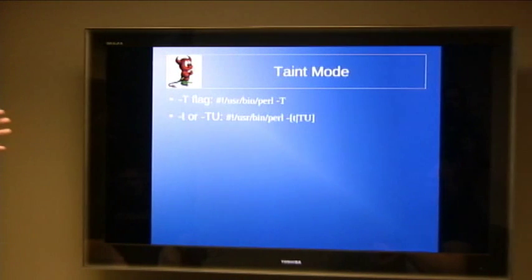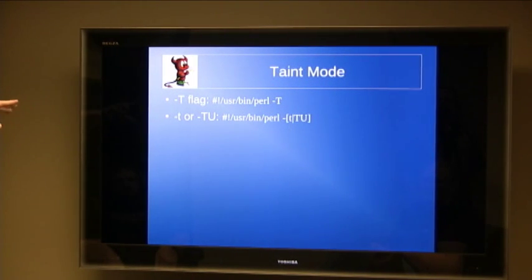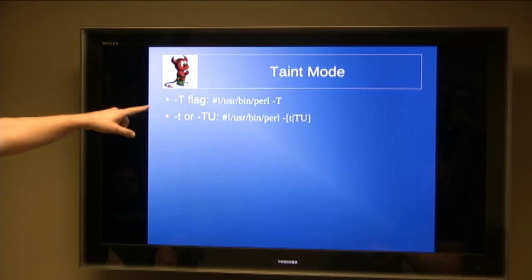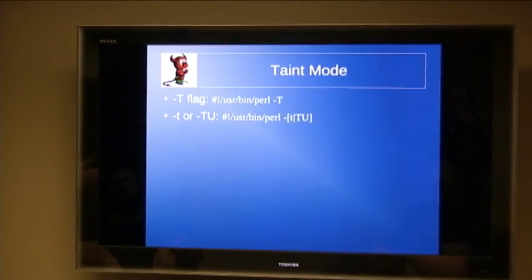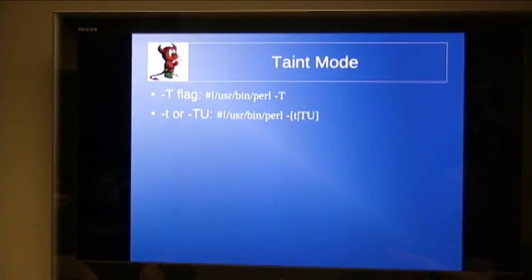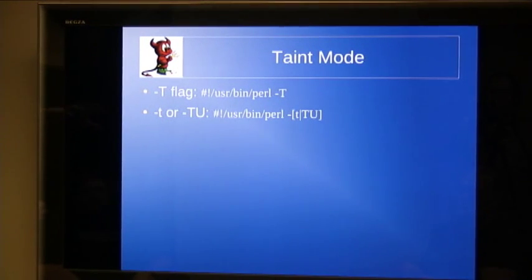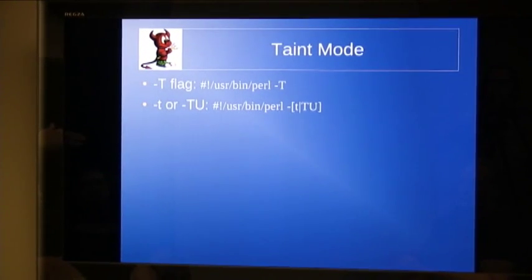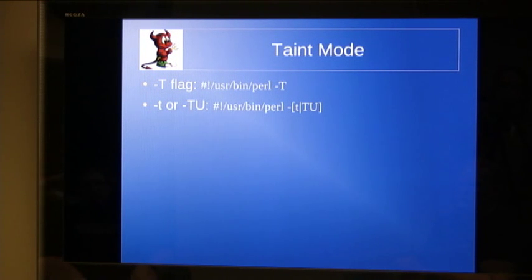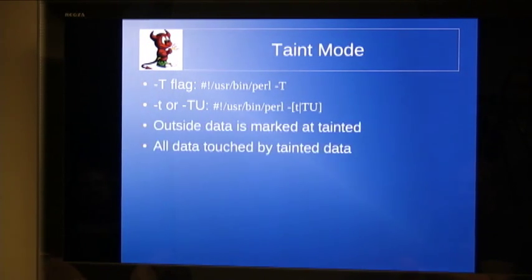So here we go. First thing, Tainted Mode. Tainted Mode is basically started with the capital T flag after Perl. That sets it into a hardcore die mode. You can use lowercase t or capital TU, and that just turns it into warning mode. So basically, if you violate it, instead of just crashing on you, it'll just let you know nicely with a warning. So basically, with Tainted Mode, anything that comes from the outside, any variables that get populated from the outside, is going to be labeled as tainted.